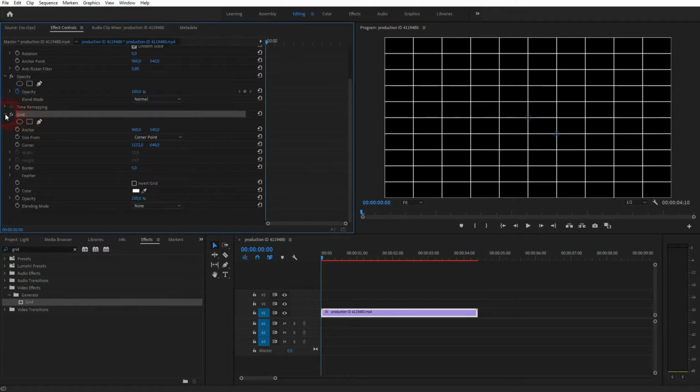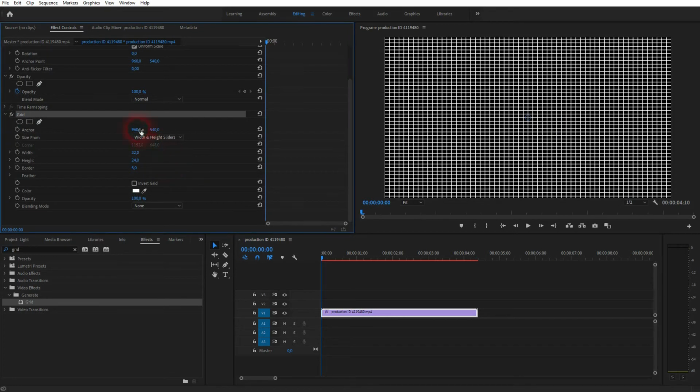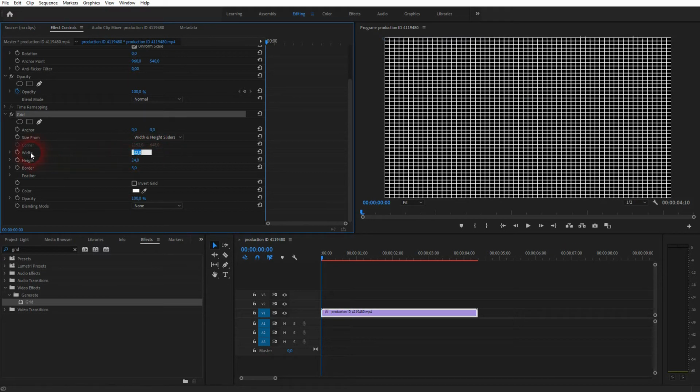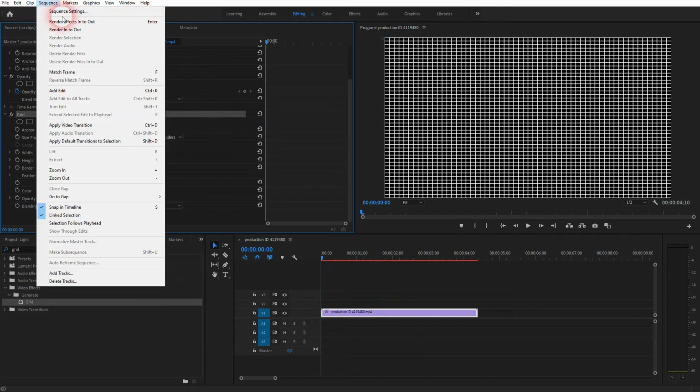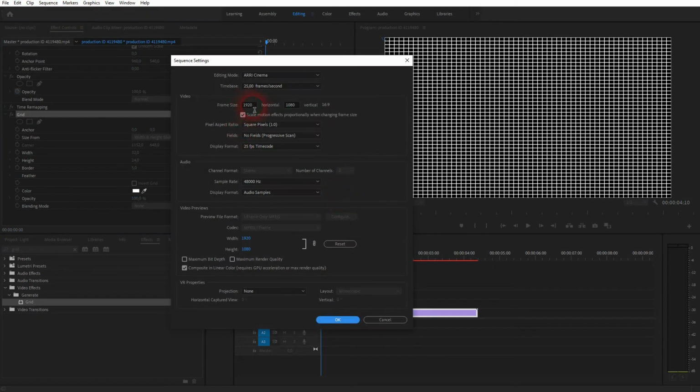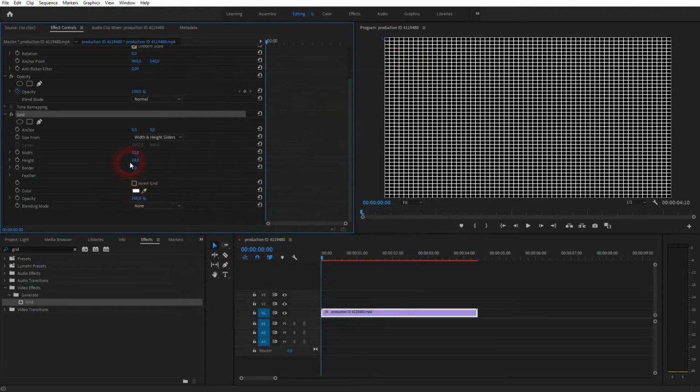Make sure the drop down is open for grids. Set this drop down to width and height sliders and set the anchors to 0 each. Now we need the width and height, and it should have the same as your footage. You can find that under Sequence. When you only have one video file in your timeline, it's the same. So in this case 920 x 1080.